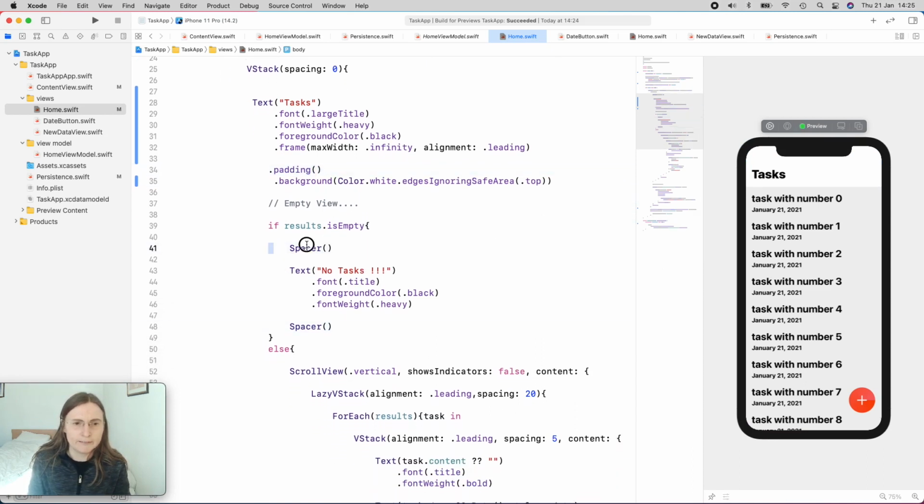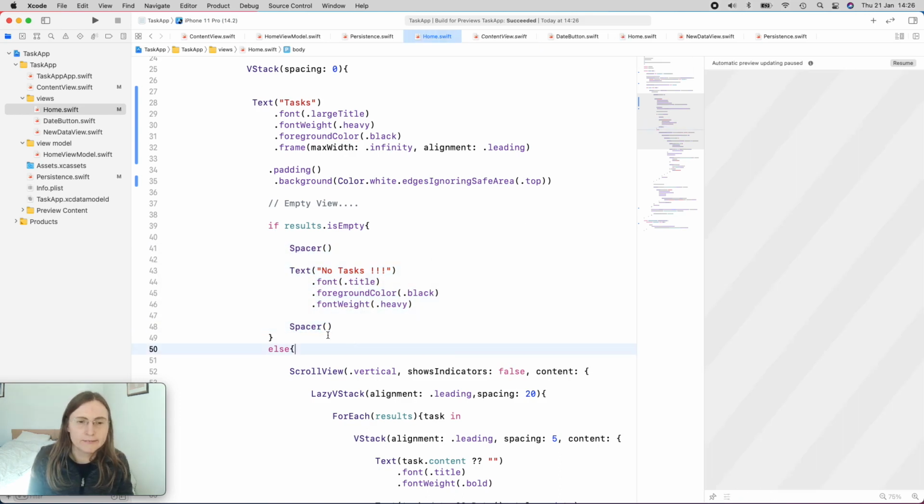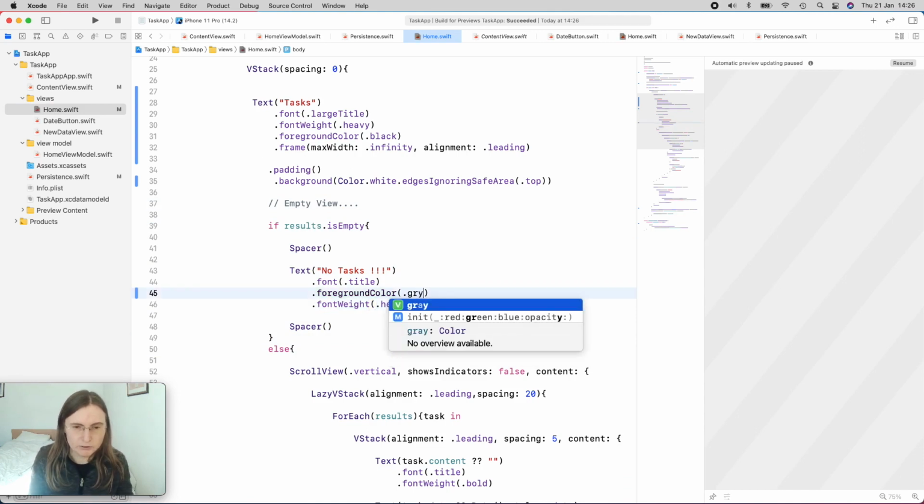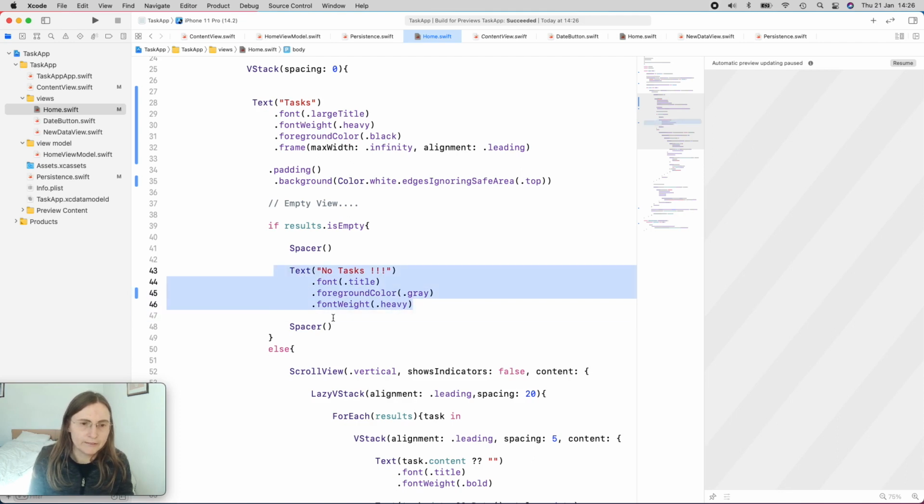Then we have this no task here, which we don't see because I already added stuff. So in case your results array is empty, then you want to show here no tasks. And usually this empty state is better to have in a gray color. So I'm using here gray. And also you see here he's again using two spacers because he just wants to have this no task in the middle of the screen.